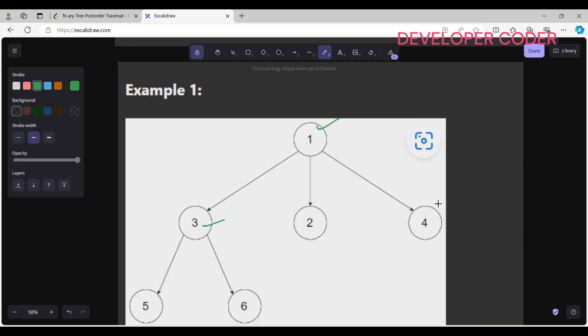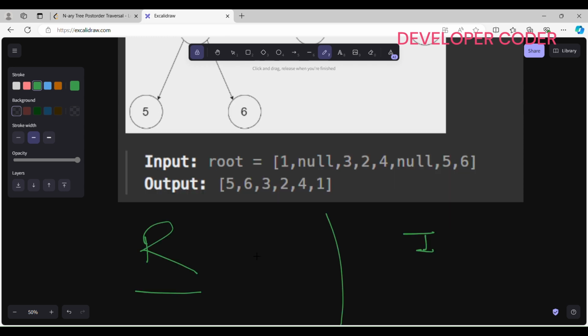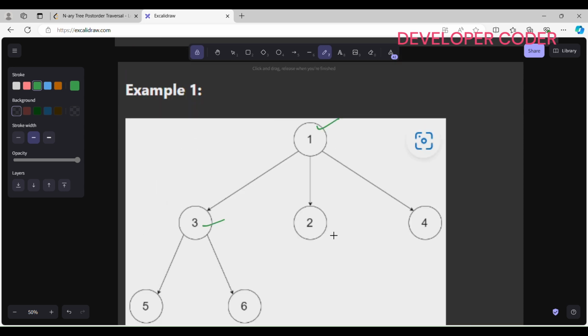I am going to solve this problem using two approaches. One is a recursive approach and one is an iterative approach. First let's solve this problem using the recursive approach. In the recursive approach, if root is null, then I am simply going to return the empty array list. And if that is not the case, then I am going to call one helper method.